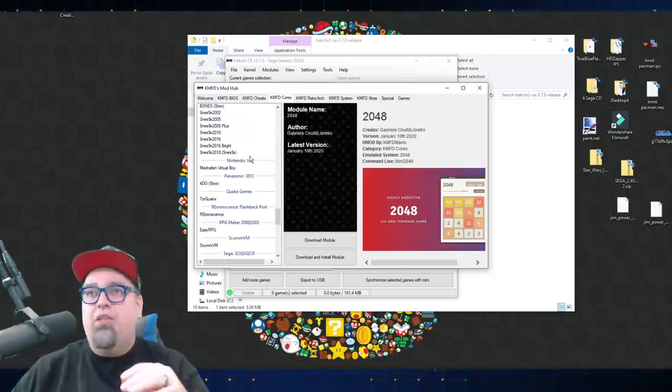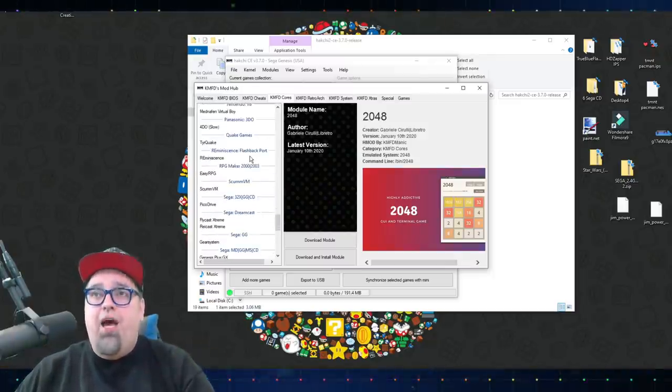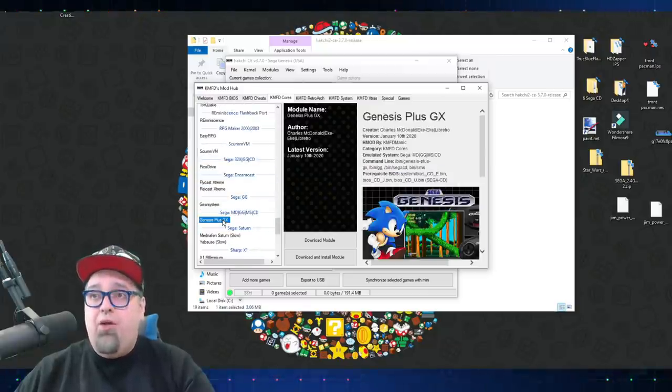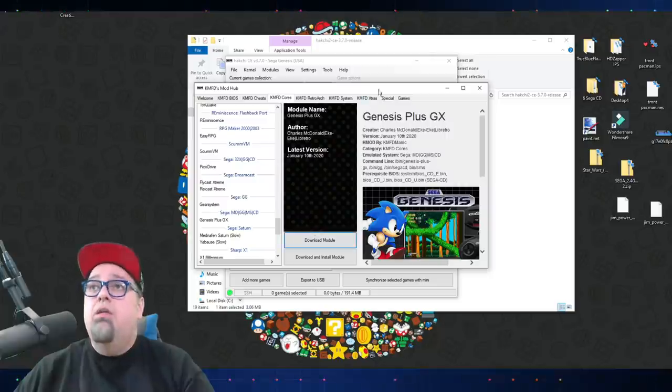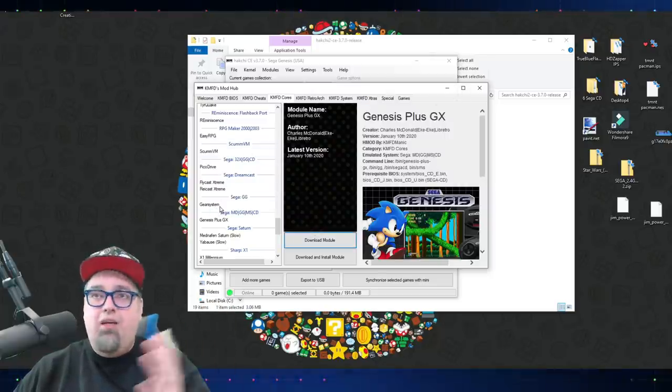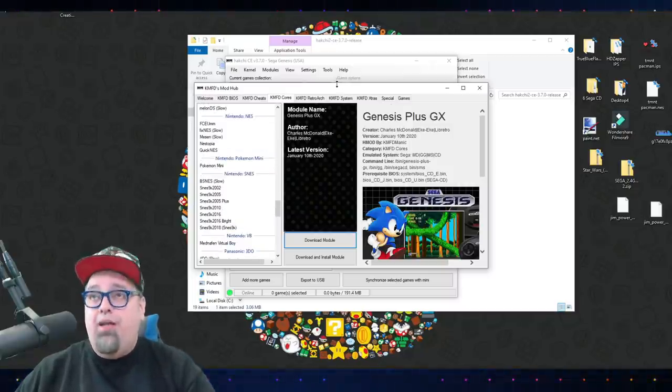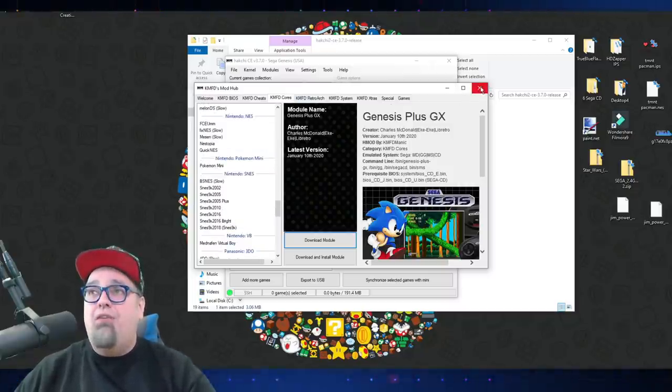You lose the sound, so we have to use a different emulator for that. So we have Pico Drive, and then we also have Genesis Plus GX. I'm going to go ahead and download that module. So there is that. Like I said, if you want to install other things, this is where you're going to go about doing it, getting all the different emulators. But I'm good with that for now.